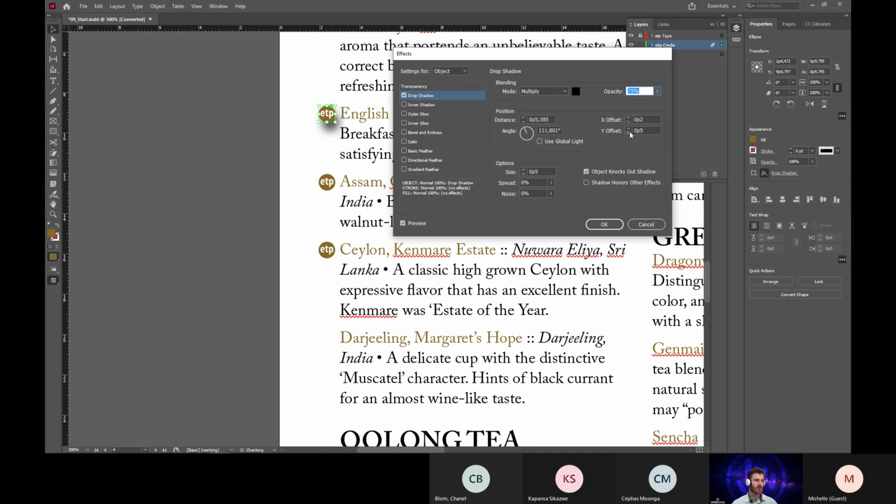So I'm going to drop that to an offset of 2 points each. And if you like it looking different, go for it. So I've got 2 points on my X and Y offset.